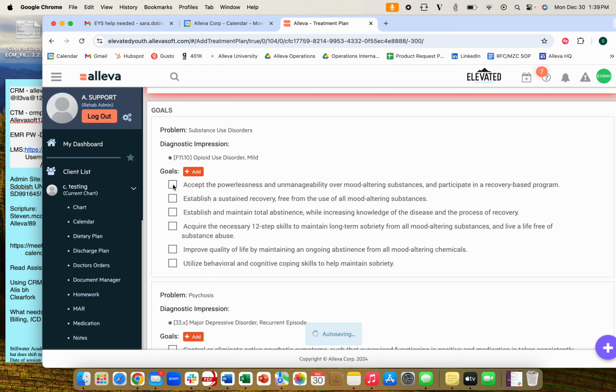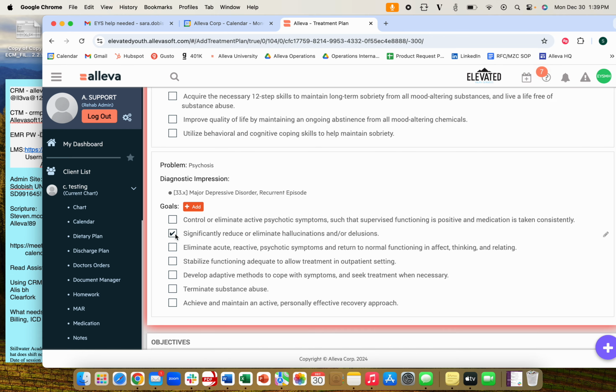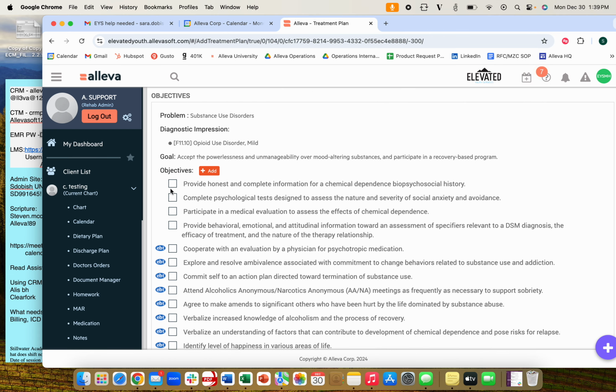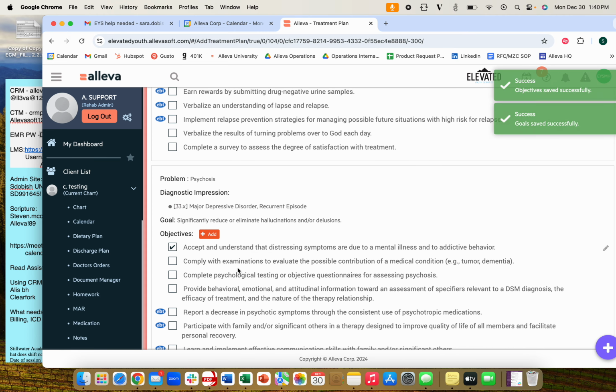Same here with goals. All of the same functionality applies. You can add a blank text box. You can edit these text boxes. Again, you still need to select at least one option here. Exactly the same as everything else we've been talking about with objectives.